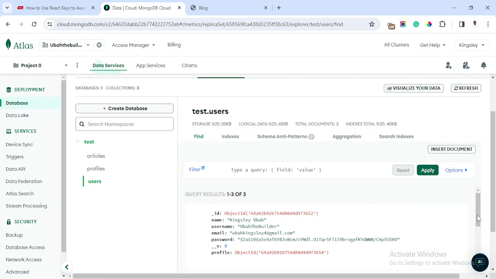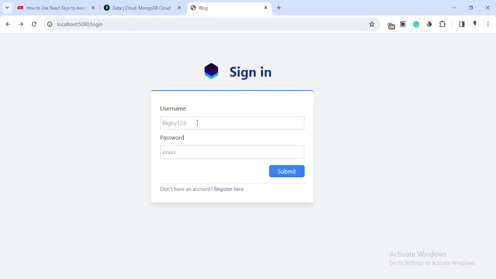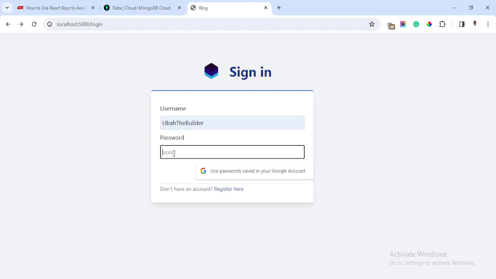Now I can just take a user from here. Okay, this is one of the users that I have in the application. Username is Uba the builder. This is the username. So I'm going to just copy this username, go to the sign in page and use Uba the builder to sign into the application. For the password, I think the password was, I still remember the password, so I think this is the password. So I'm going to click on submit to sign in.